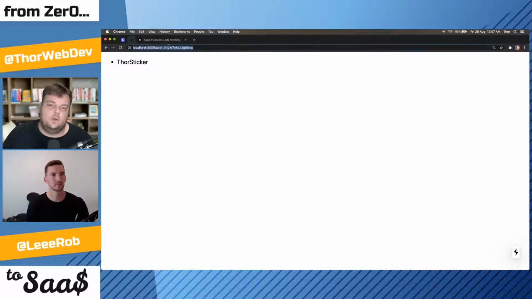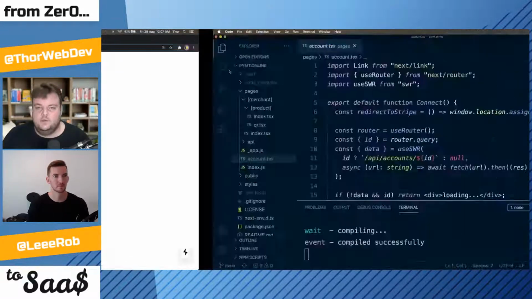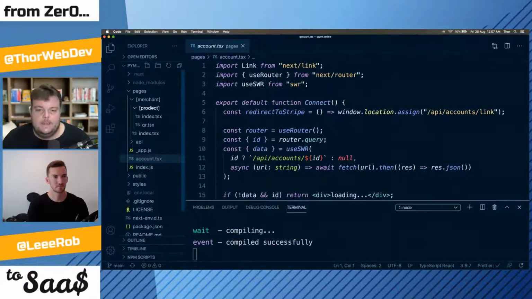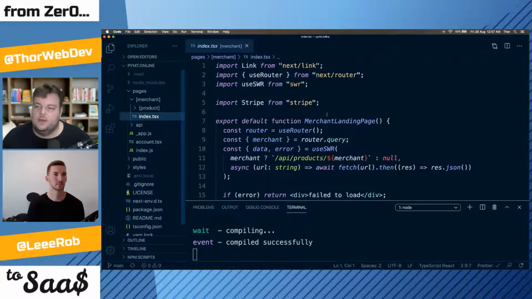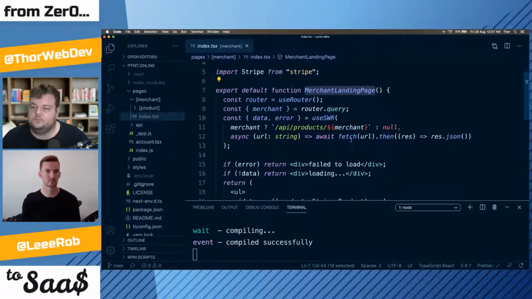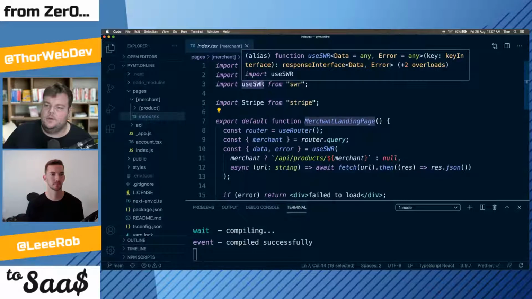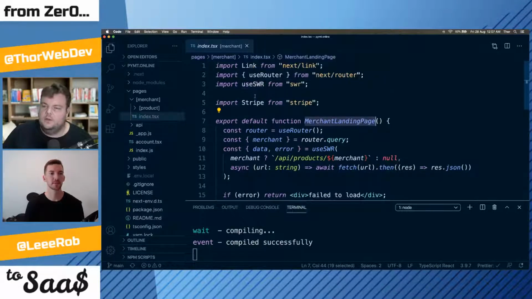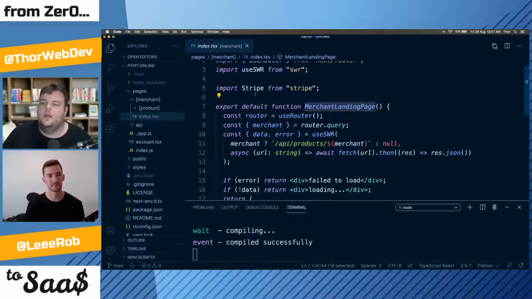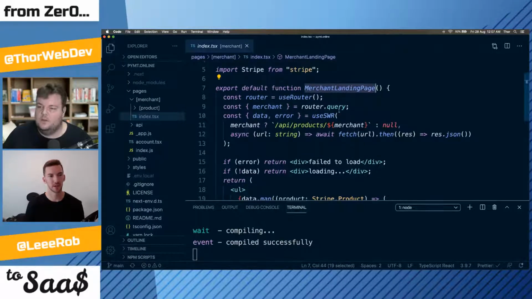If we go to just the account ID, then we pull the list of products. I can show you. Here, this matches pages/merchant ID, and then we have this index here. This is the merchant landing page. Really what this does is a static page that then uses SWR. What does SWR actually stand for? It stands for stale-while-revalidate, which is based on the cache control header.